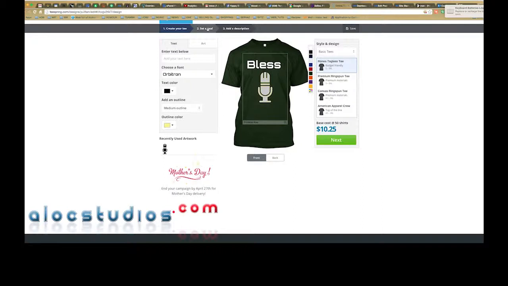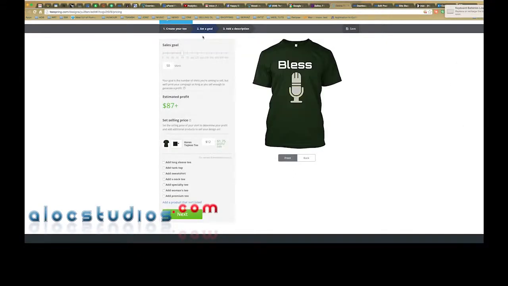Then the next thing you do is you set your goal, and to do that you click on set goal. This dial is what gives you the option of how many t-shirts you aim to sell. As you can see, the higher the number of t-shirts, the more profit margin you get right here. So for example, if you say, okay, I only want to sell 5 t-shirts, and you drag the slider right there, at $15.35 you don't make any profit.